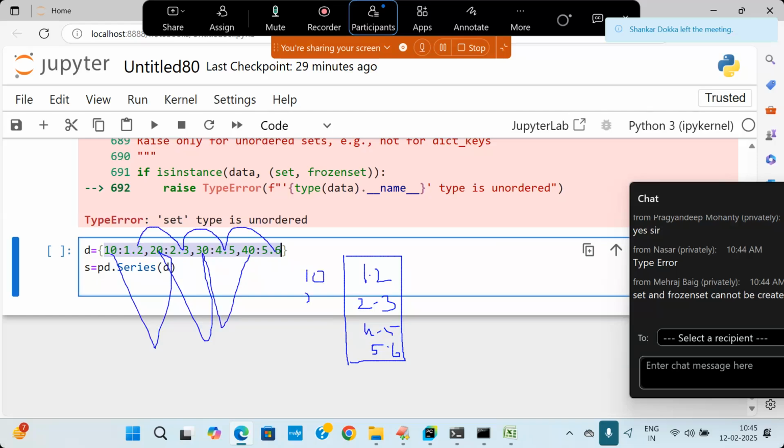Are taken automatically as indices. Automatically taken as what? Indices. And you are supposed to access 1.2 with what? 10. At that time, what is not available? 0, 1, 2, 3 are not available at all. Are you understanding the speciality of dictionary?